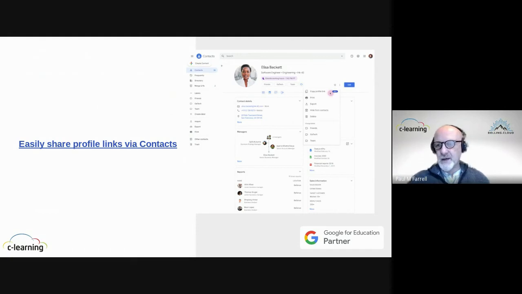And in the panel at the top, next to the edit, there's 3 dots, and in there you've got the option to copy their profile link, which you can then send to that person via email or chat, or however you choose to send it. So they've got instant access to that person and all the details.